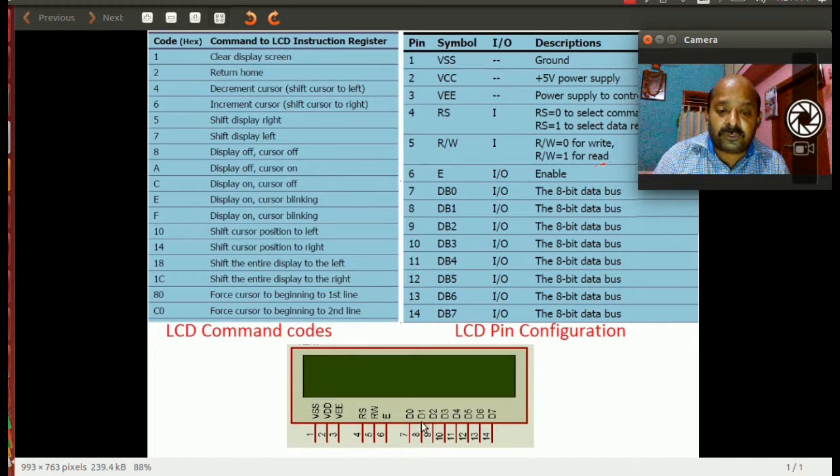Whenever you want to write something to or read from the LCD panel from the microcontroller, it has to be written or read through the data pins. I repeat: whenever you want to write something or read something from the LCD panel, you have to write it to the data pins or read it from the data pins. Now let us explain these control pins.